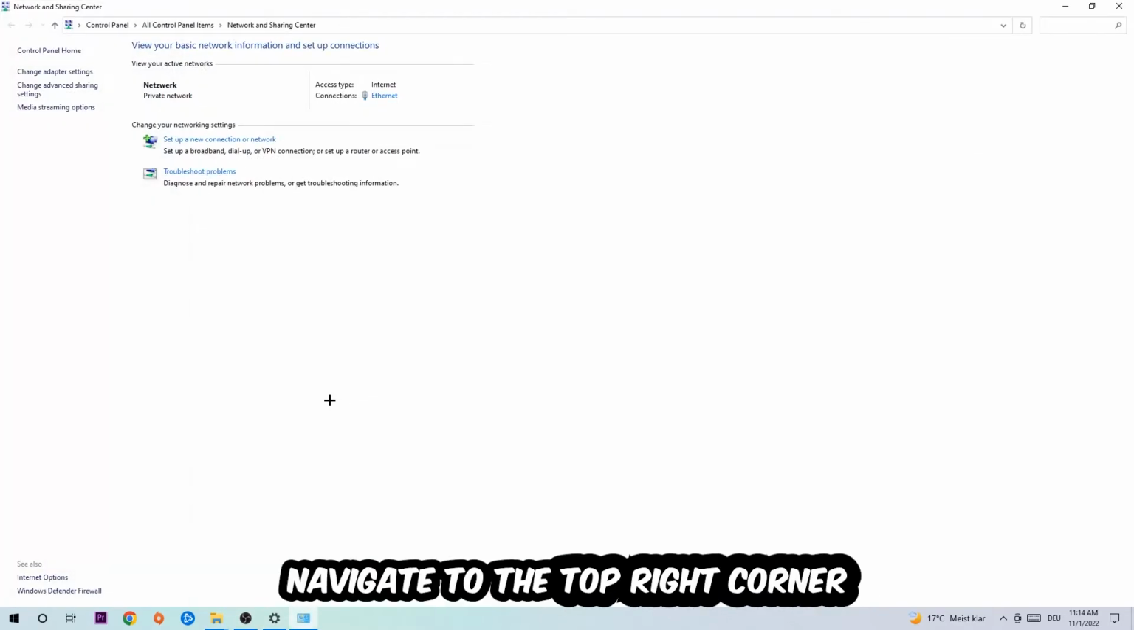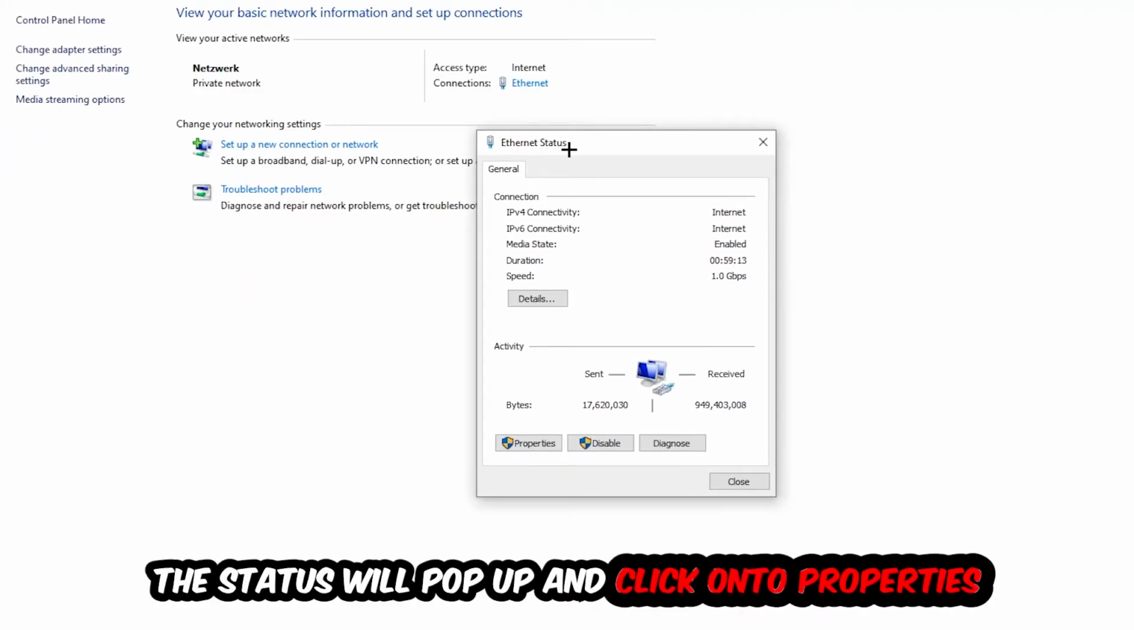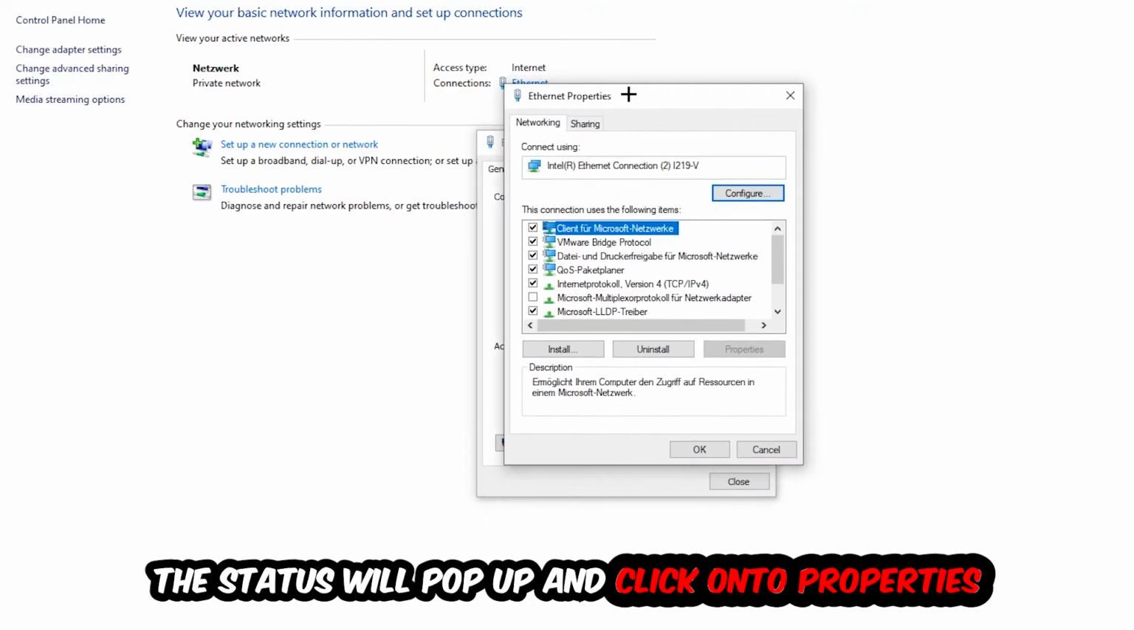Now, I want you to navigate to the top right corner, to the blue text where it either says internet or ethernet. It just depends on which one you're currently using, but it doesn't really matter. Just click on the blue text. The ethernet or internet status will pop up. I want you to click on properties. You can only do that by being an administrator.